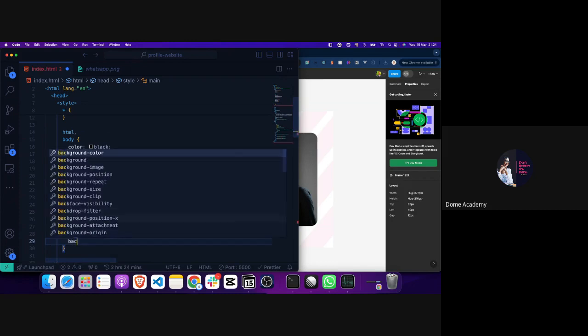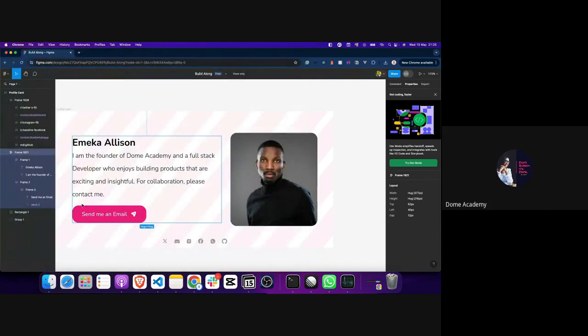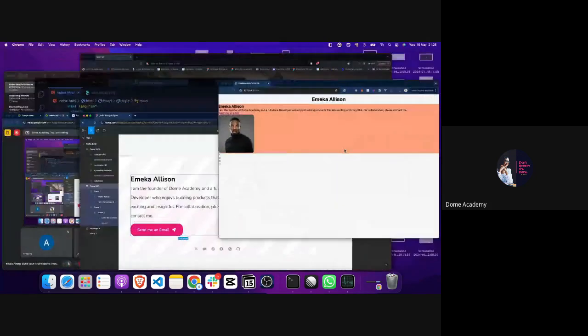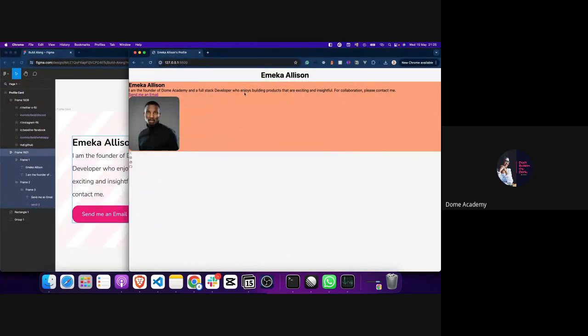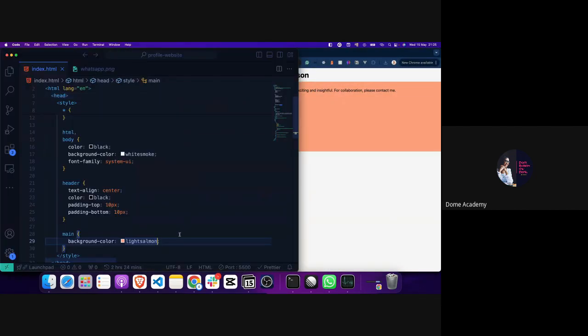Are you following? To make sure that we are actually selecting the right place, I'm just going to add a background color. Let me just say light red, any light color, light salmon. If I come to the site, I see now that we're selecting these two guys. Now, there's something you call layouts.